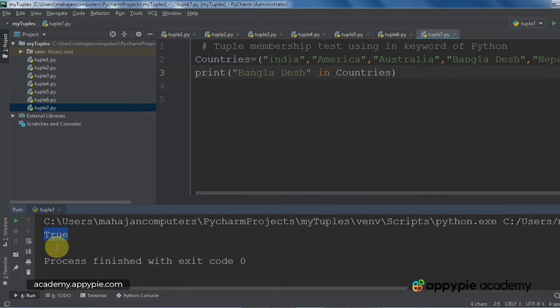Yes, now you can see the value is being given as true because this value Bangladesh is present in the tuple. So boolean value true was returned.